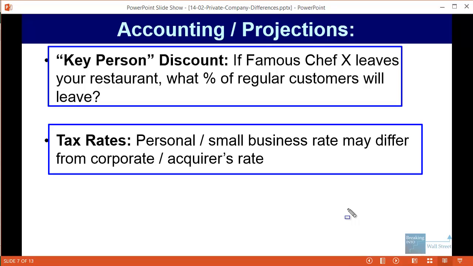This point about the key person discount is not going to apply quite as much here because we're going to be assuming that the owners and the management and whoever else is in charge stays in place. We'll actually be adjusting for this later on when we look at some of the calculations for terminal value in a DCF, so this one's not really going to come up for now.